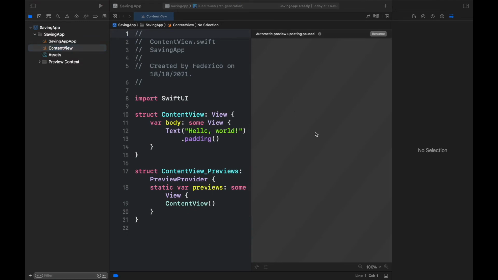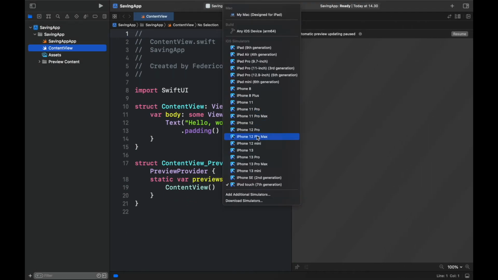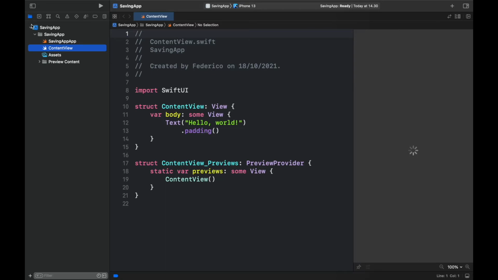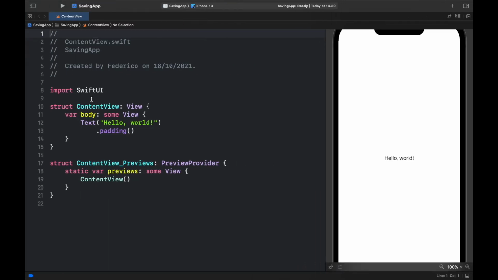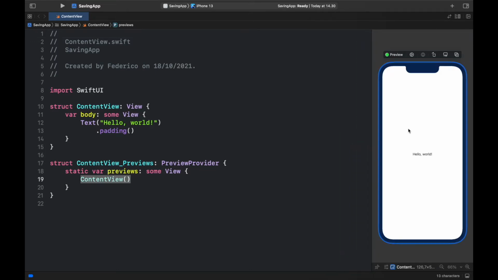So the first thing we're going to do inside here is close this tab here, change this to an iPhone 13, and click on Resume to render a preview. We will also make this smaller and close the left tab so we have more space to actually edit the code. And let's also make this much smaller since it's just a preview. So we want to start off with the project just like this.